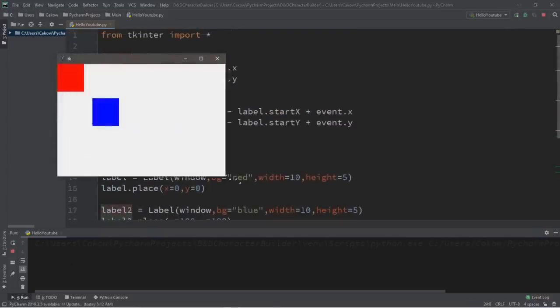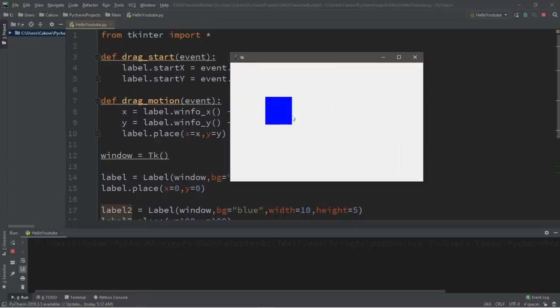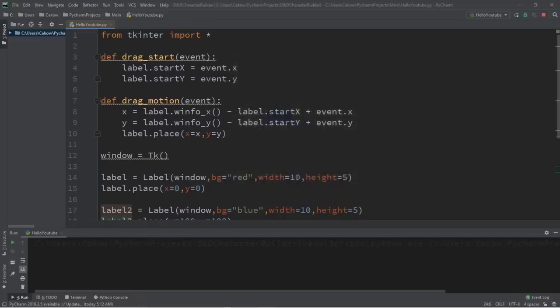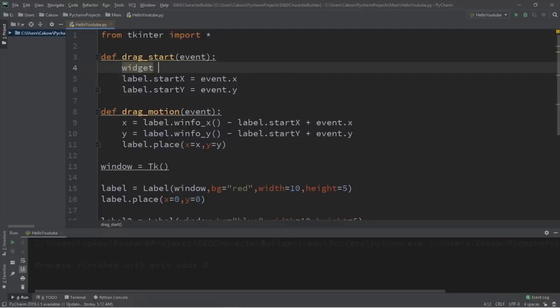I'm going to attempt to drag label2, but label1 is moving. That's because with our functions, we stated we're getting the coordinates, and we're storing them within the attributes of label1 and not necessarily label2. So in order to make these functions compatible with all widgets, we can actually add one line of code. Widget equals event.widget.